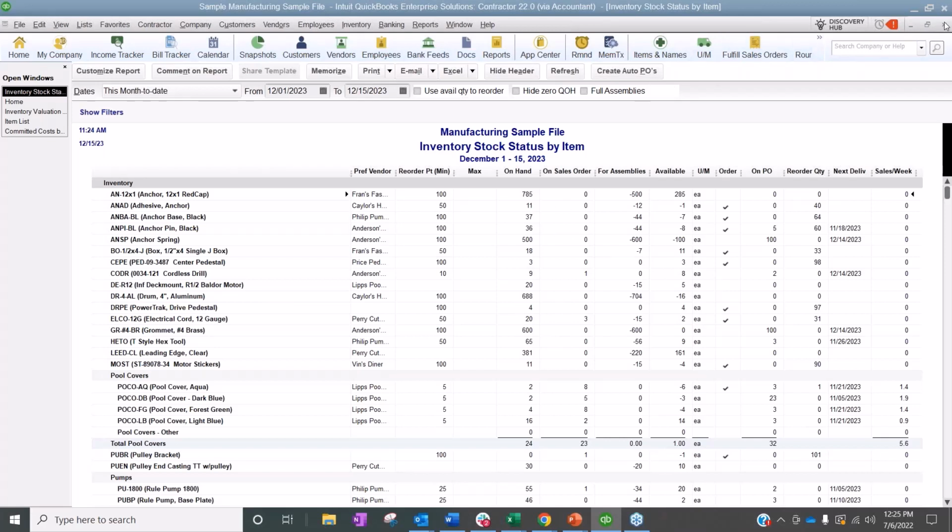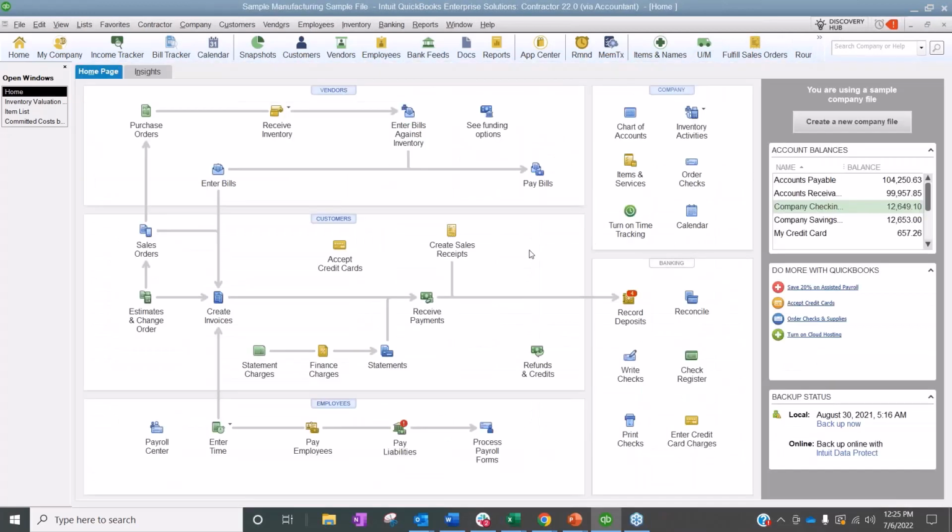So now we have a question real quick. It says, in addition to inventory, I use purchase orders to track subcontractor expenses for installation. So that's cool, Vivian. You can go from estimate to purchase order, and you can use it for service items or non-inventory parts or anything like that. So it's really neat that you're doing that.